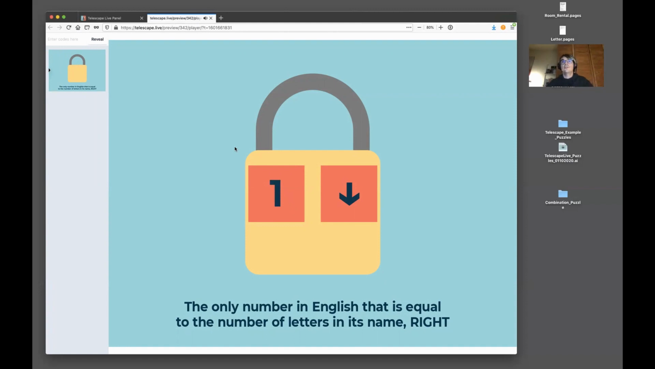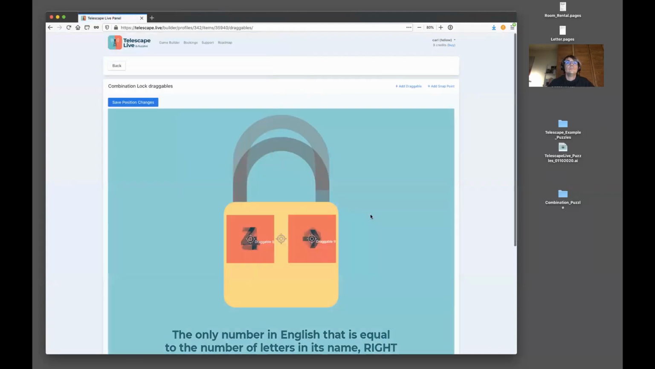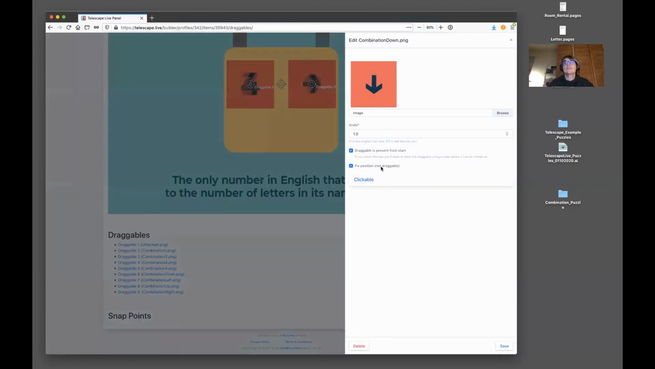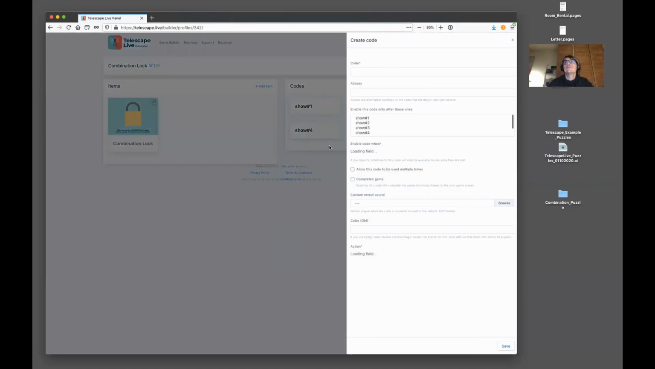Right, just need to do the same for the arrows. I'm going to go back and do that now. I'm going to go to edit draggables, just so we're aware. So it starts down, and if I click down, I want to trigger a code, which would be to show the arrow left. Now I haven't created my code yet, so I'm just going to go back and create my code. So I need to create a show left code.